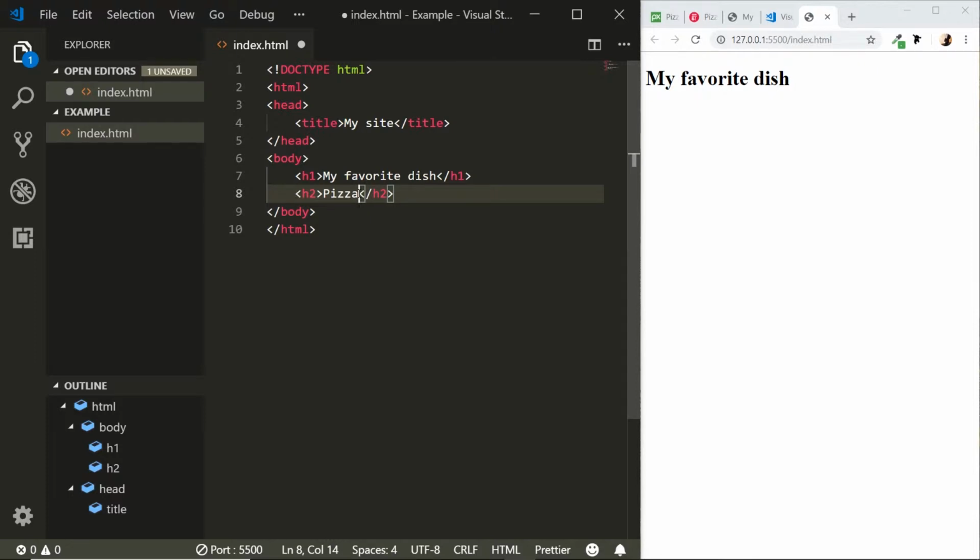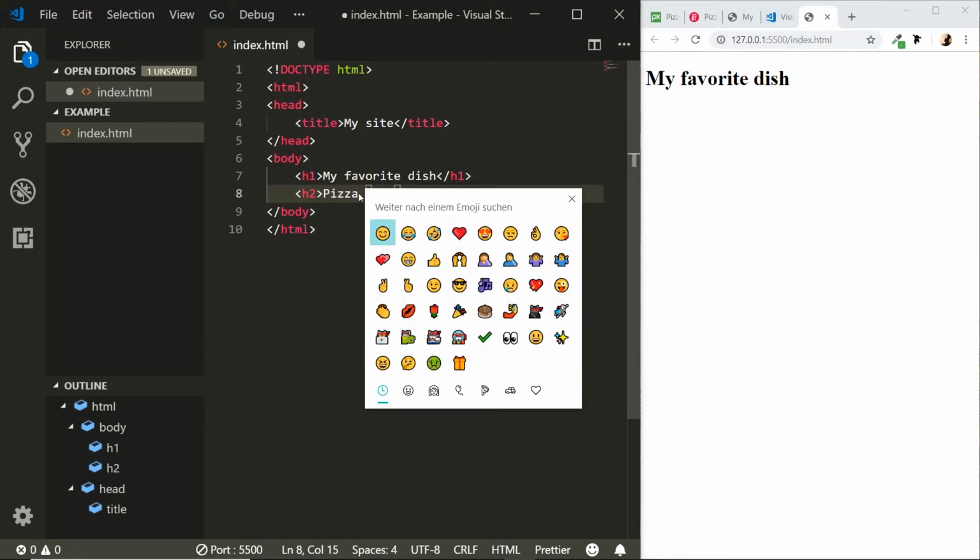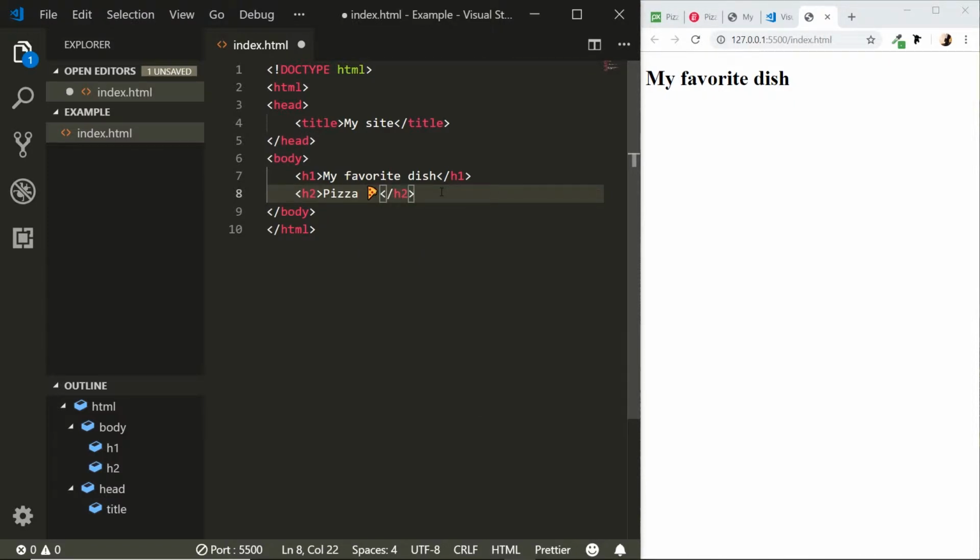Maybe now you remember that we had after that H2 element an emoji. To create that emoji, you have to press the Windows key on your keyboard and full stop. Now you can see all the emojis. I have chosen a pizza emoji, so go to that pizza icon, and here you can see the pizza emoji. Click on it, and you can close that window now.